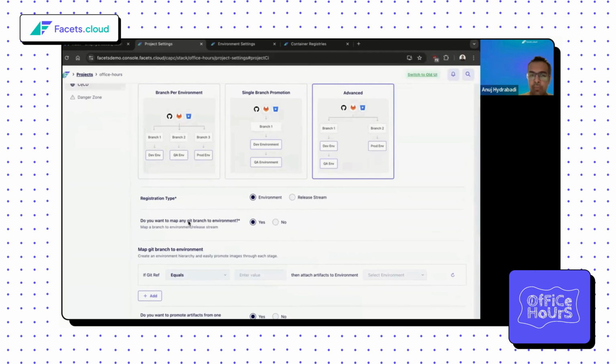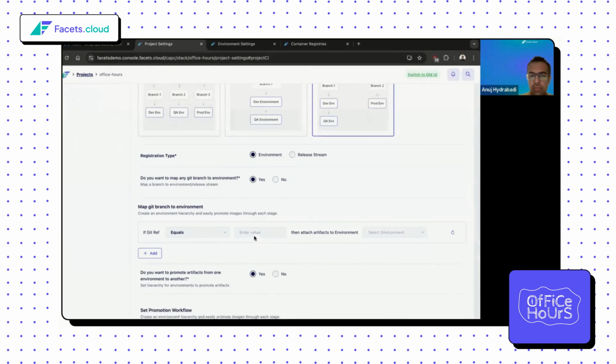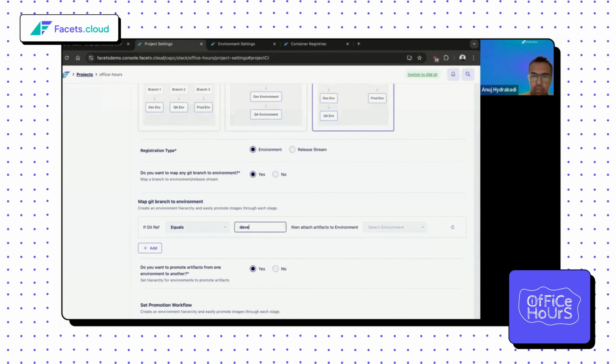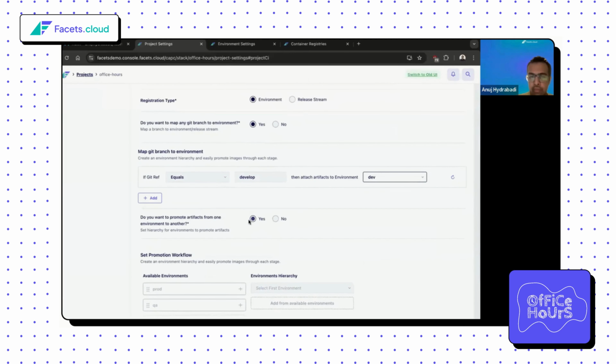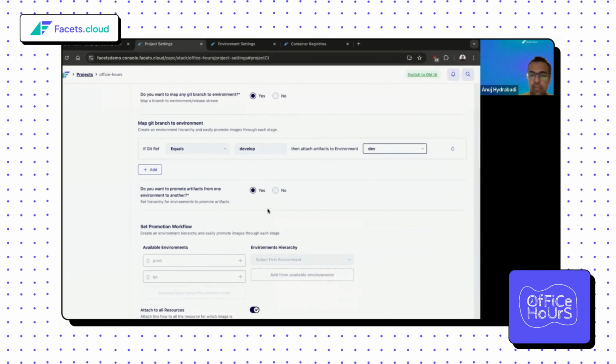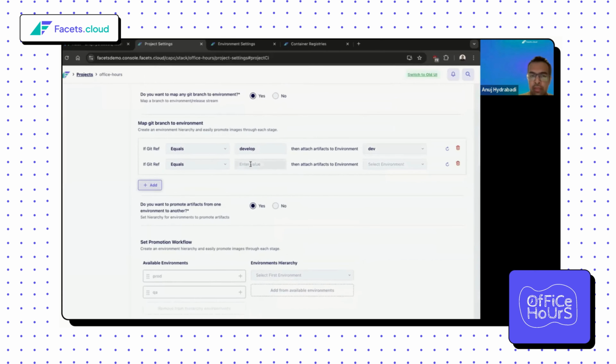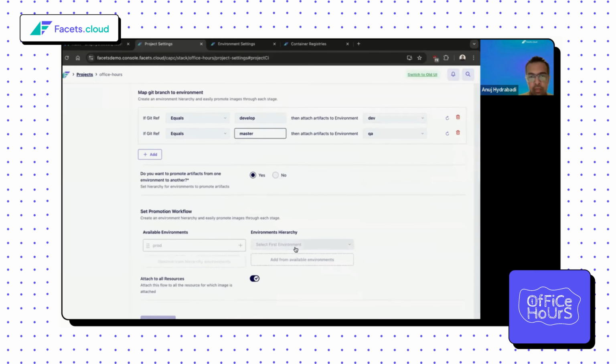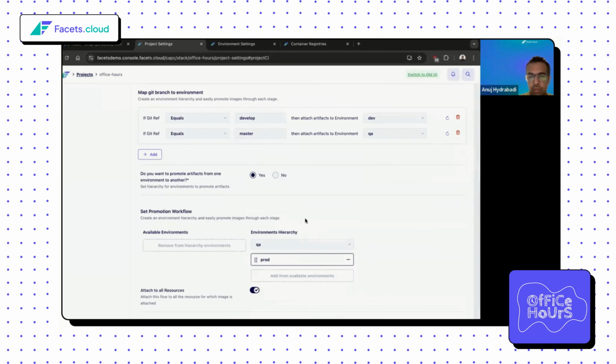Do you want to map any Git branch to an environment? So if you say yes, and let's say I want develop to be mapped to my dev environment. And do you want to promote artifacts from one environment to another? So this would be the later stages. Let's say I add another rule here and I say that my master branch should go to my QA environment to make it clearer. And now I make a promotion workflow. I say that my promotion workflow is that it goes from QA to prod.